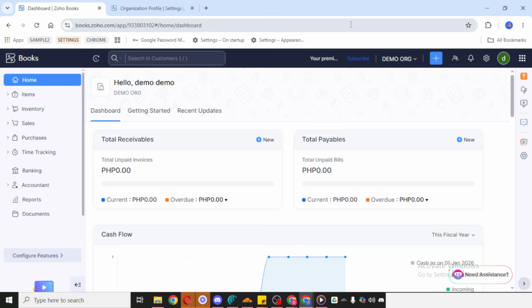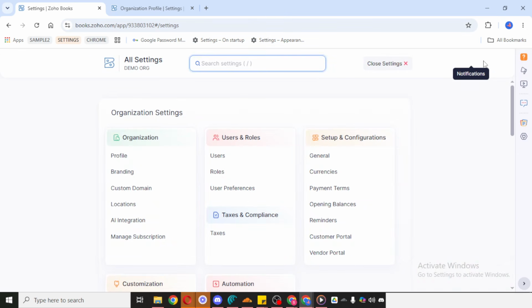Once you're inside Zoho Books, look toward the top or upper corner of the screen for the gear icon. This is the settings area, and it's where you'll find most of the configuration options for your account. Go ahead and click the gear icon to open the settings menu.